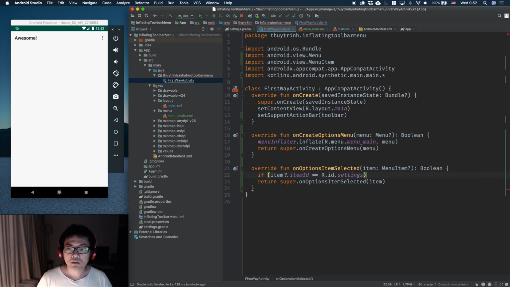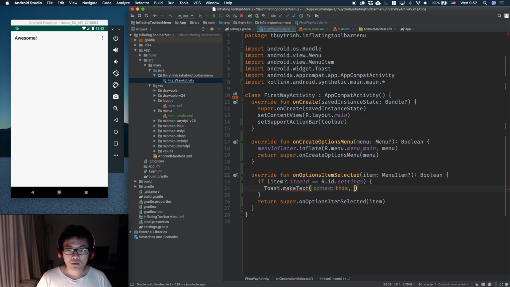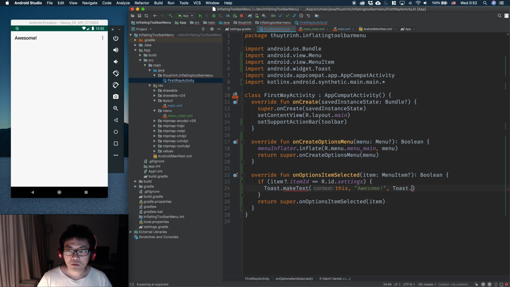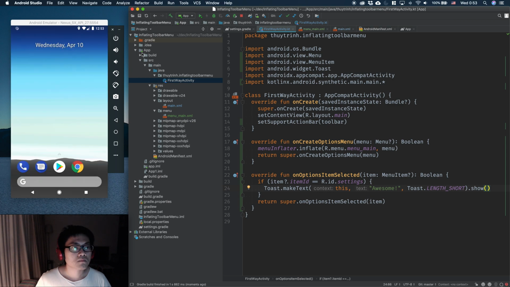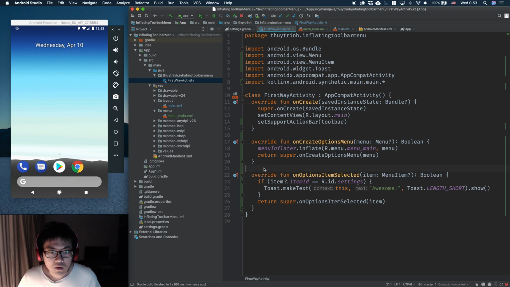Settings, for example. All right. Now let's assume that we're going to show a toast message when we click the menu. Let's run it. Alright, click it. It should show the toast message. Okay, it works. Alright, so we've done that for inflating a menu into the toolbar for an activity.